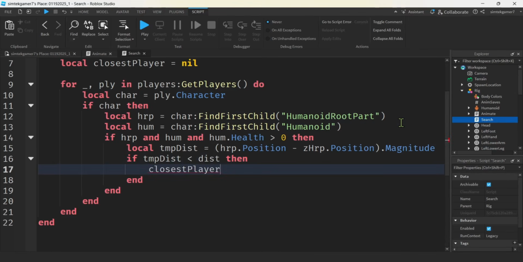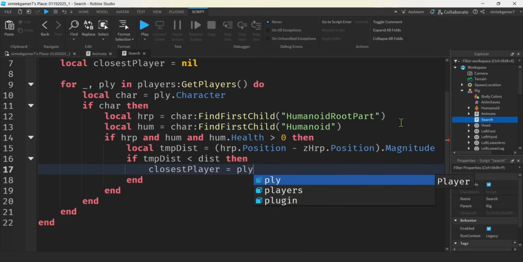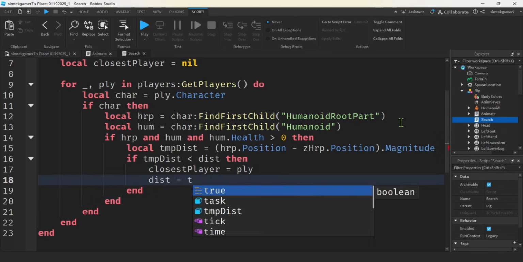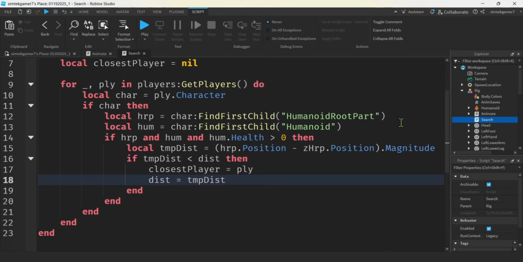We got a candidate, right? We got a candidate. And so we'll make that the player. And then I'm going to say, hey, now my distance of interest is equal to the temp distance. Now, when I loop through again, if I find somebody even closer, they're my closest player. When I get through all the players, I'm going to have the closest player.